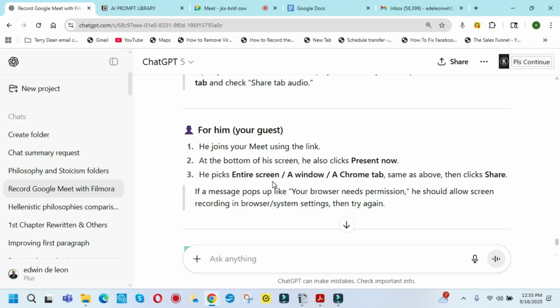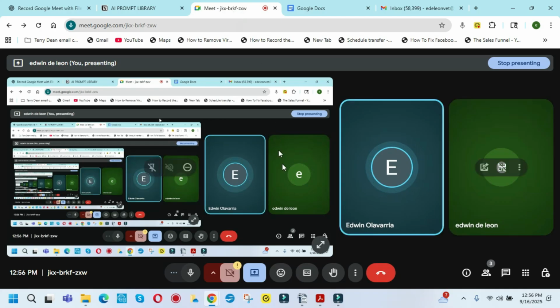It says... Does it say present now? Look at my screen. No, wait, let me see. Look at the bottom of your screen. Does it say present now? No. Let me see. I'm looking. What about share? Do you see something that says share? Leon is presenting, videos very slow. No.